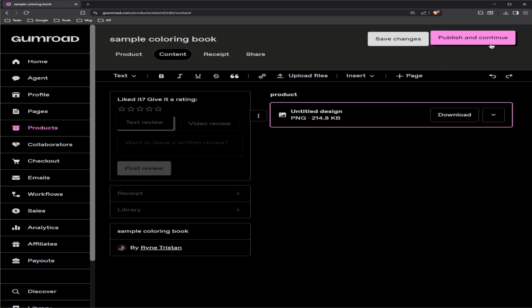So publish and continue, you'll be given a link that you can go ahead and share to your social media platforms. All right. And that's how simple it is to list a product on Gumroad.